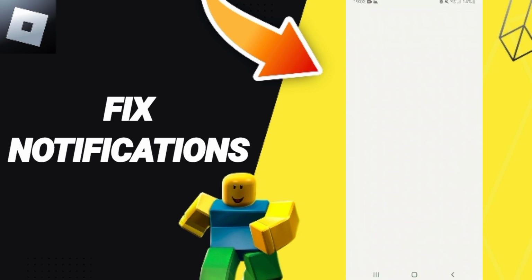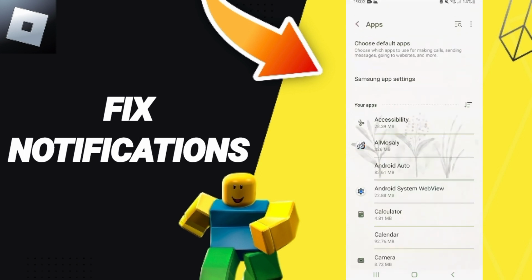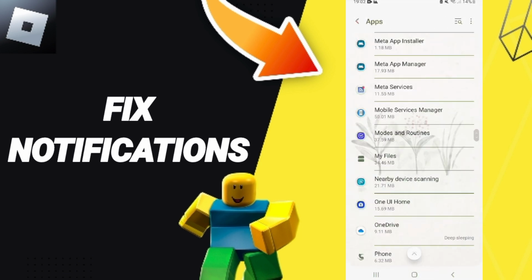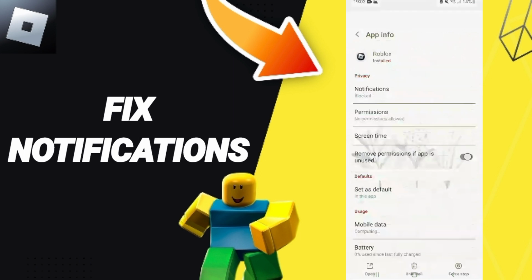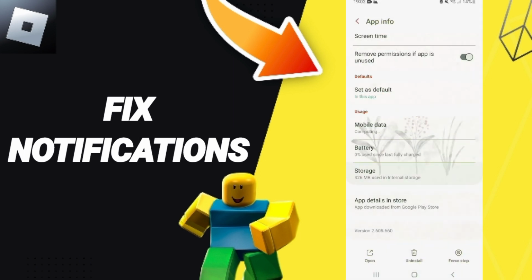to settings. Then you can click on apps, default apps, app settings. Here in this list you will search for Roblox and you can click on this page. After that you can click on force stop and you can click OK. Here we'll enter the window of storage.